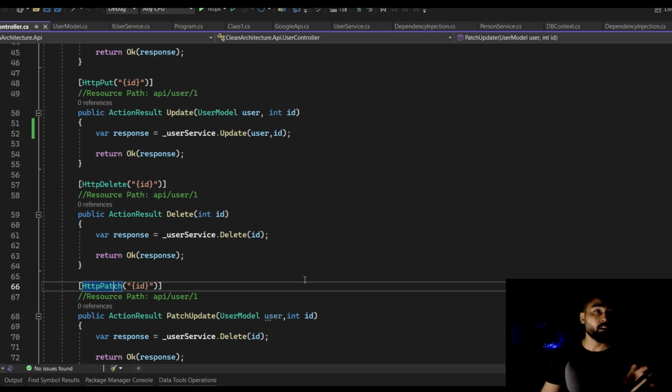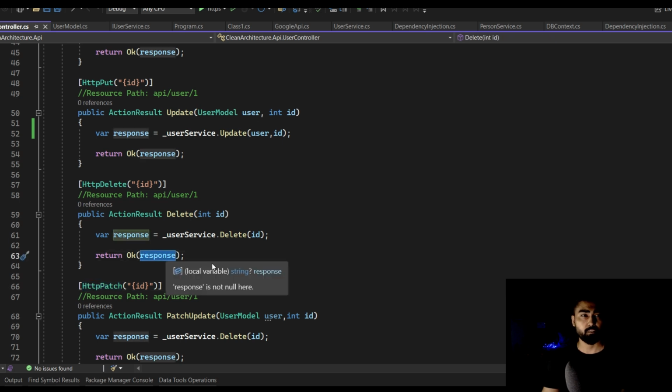Okay, and one more thing. It also says that when you are designing your REST API, make sure you are returning a meaningful response. That message should be user friendly or meaningful when it reaches the client machine or the consumer.